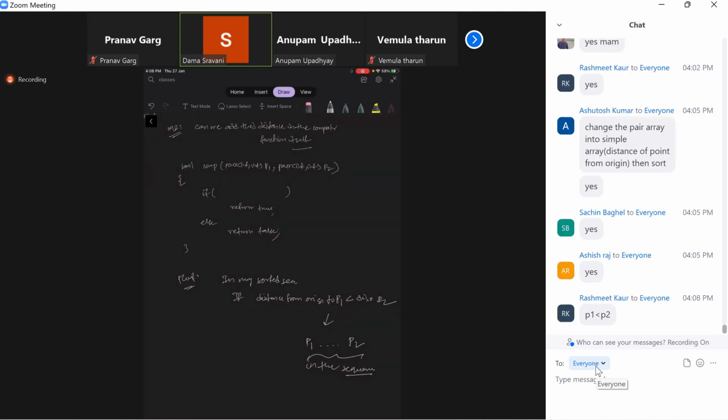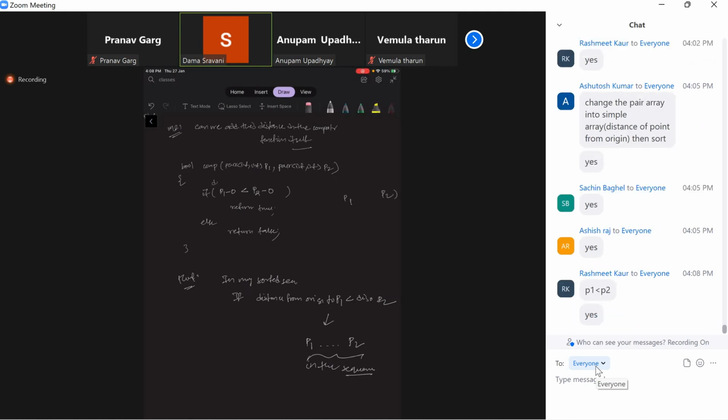In words, can I say: if the P1 to origin distance is greater than the P2 to origin distance, then in my original sequence I want P1 to be before P2. That's it. Distance of P1 to origin, distance of P2 to origin.